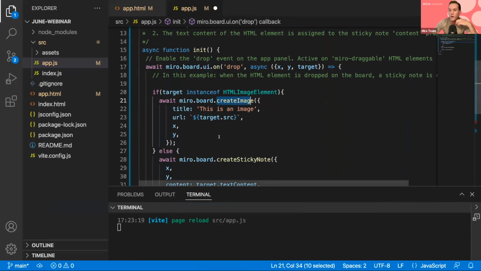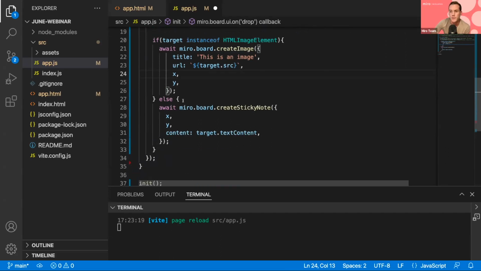So what I'm doing here is saying that when I drag and drop an image, I want you to read the source URL of the image, take note of the position that we dragged and dropped it to, and create an image. Otherwise, if it's not an image, then it must be text, and I want you to create a sticky note based off of that text. So I'm going to go ahead and hit save.